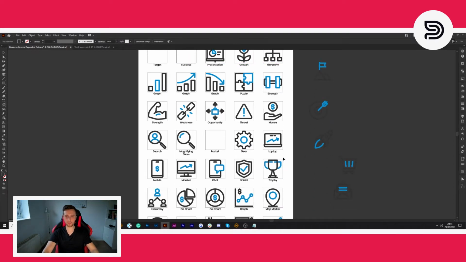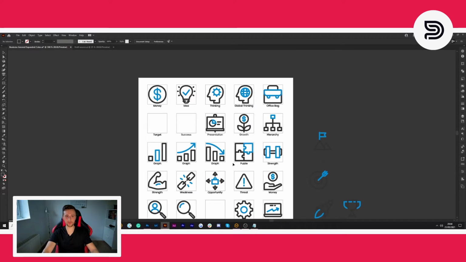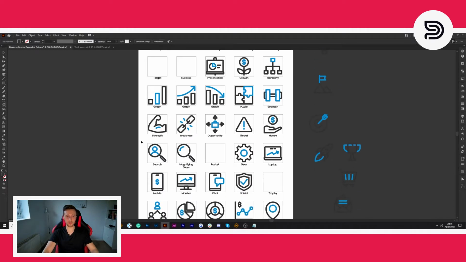Motivate, nice and simple, take the trophy. And then what else we got? Legends and about us. So I think I'm going to use the light bulb for legends, but I'm going to make some changes to it. And I'm going to use this one for about us. So I'm going to merge these both together.